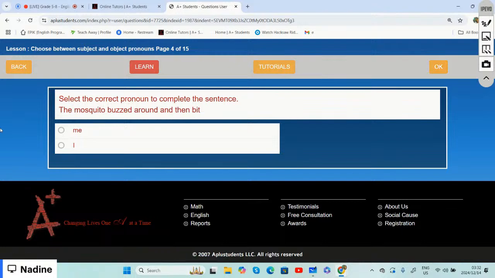All right. The mosquito buzzed around and then bit me, option one, or bit I, option two. The mosquito buzzed around and bit me, option one, or the mosquito buzzed around and bit I, option two. Which one is correct?